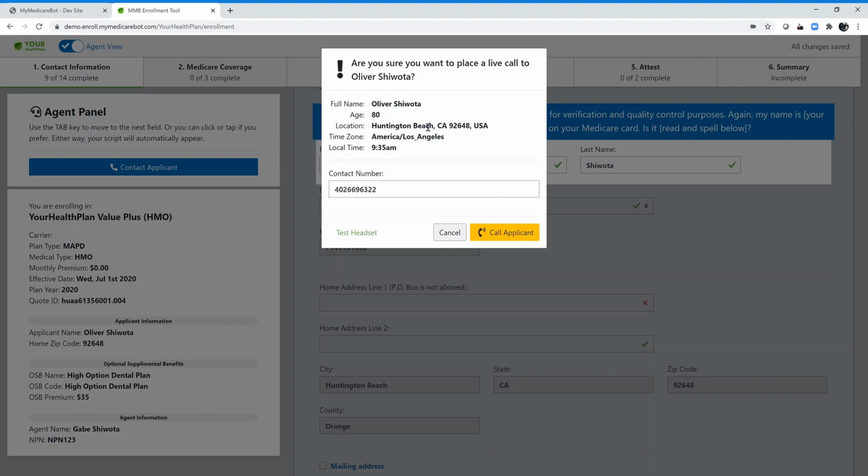So we have the full name, the age, and the location of the member, including their time zone and their local time. At this point, the agent would confirm the contact information, the phone number, in order to call the member. So let's go ahead and try this outbound call functionality. I'm going to update the contact number here with the number of my tester.